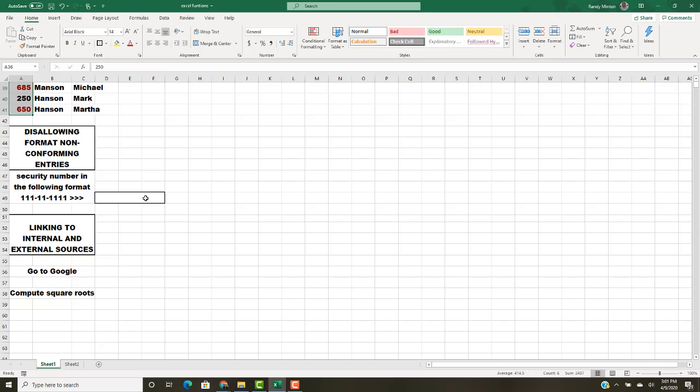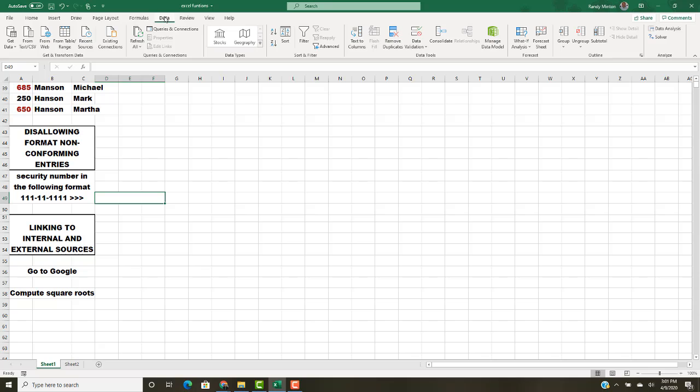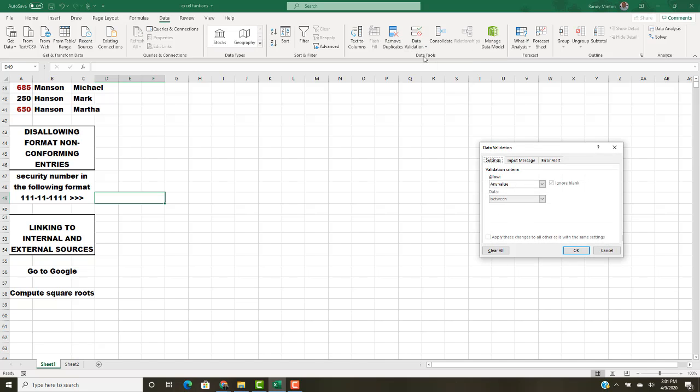Now, I'm going to point to this cell that they're supposed to put their Social Security number in, and I'm going to come up here to the top to the Data tab. And you remember how we did data validation before? Well, we're going to look at it again. This time we're going to do a little different function, but we're going to drop down Data Validation, and up here under Settings, then I want to come down and I want to put in text length.